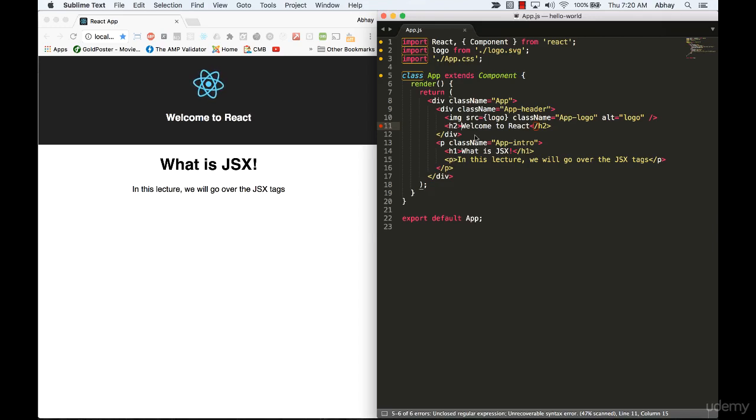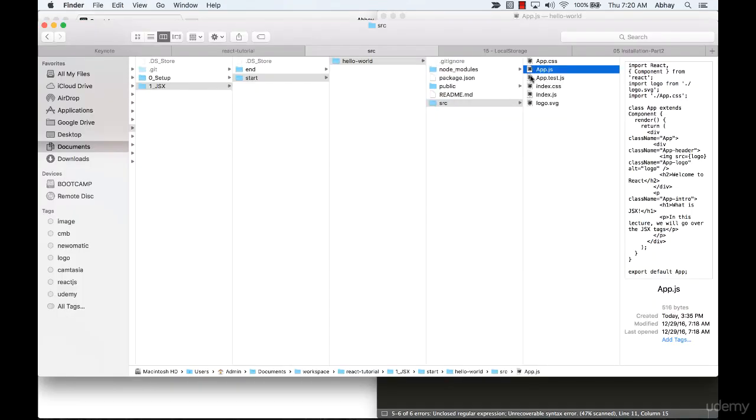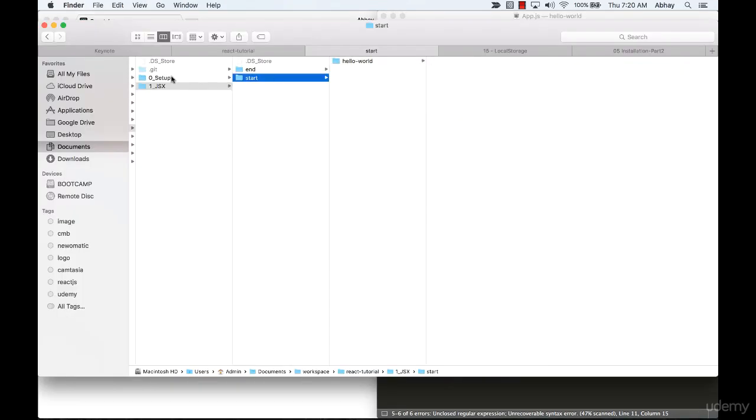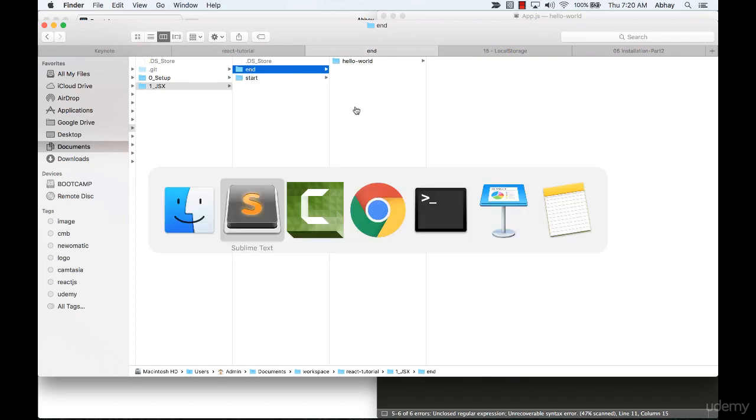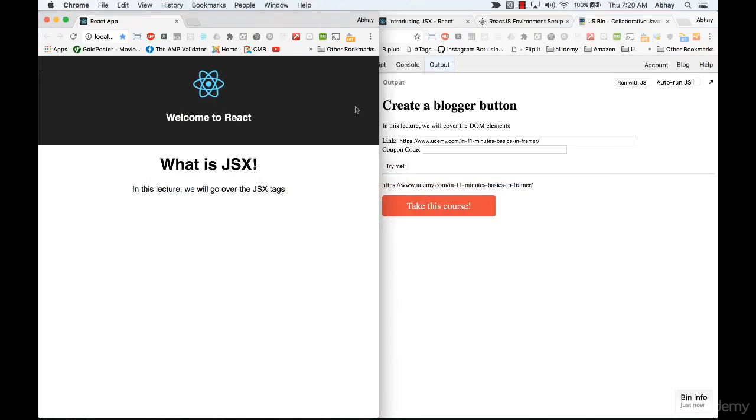Hey guys, so in this lecture we are going to be doing JSX, and I'm sure you would have heard about it a lot. If you recollect from our previous lecture, we already had the workspace set up with the hello world. So you can expect that when you go back, you will have a JSX. We already did the setup. Now we're doing JSX, and I will start from the start folder and the final code will be in the final folder. So that's what we are going to do, and let's get started.